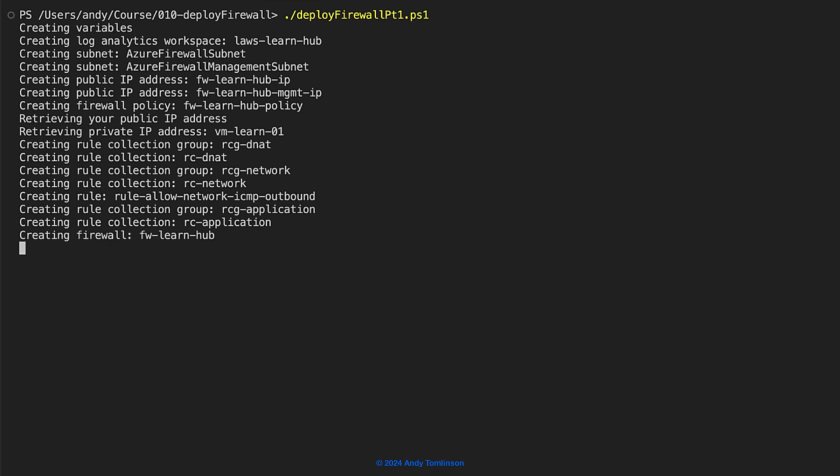Just a quick side note here. If you're following along, don't be alarmed if you think the deployment script has hung when it comes to creating the firewall. This can take anywhere from 10 to 15 minutes to complete, and we need this to be in a succeeded state before we can configure the diagnostic setting, so please be patient. Now our first deployment is complete, let's change over to the Azure portal to review our resources.